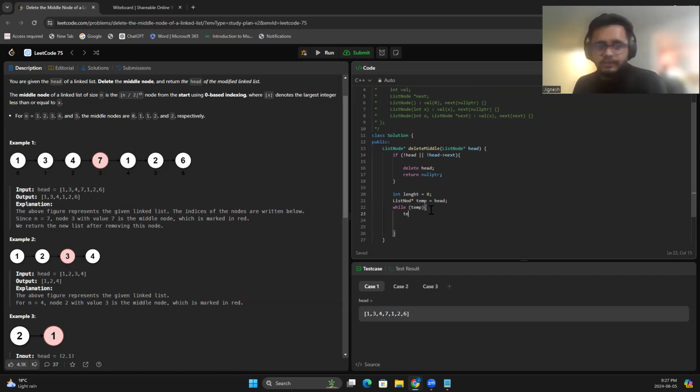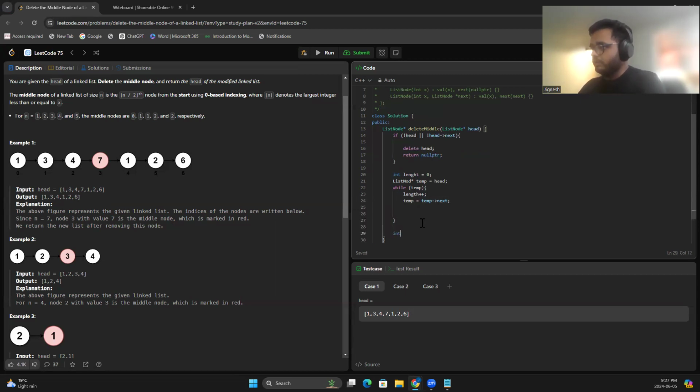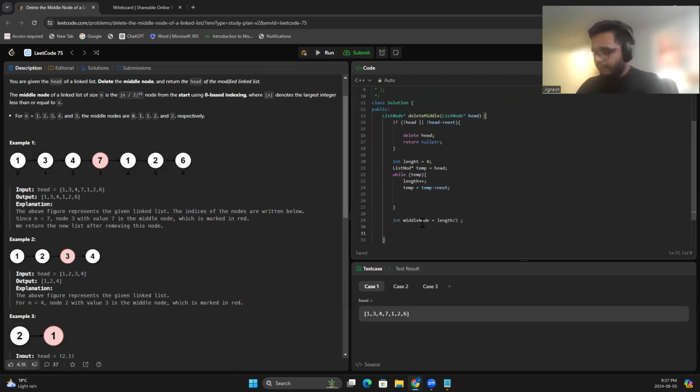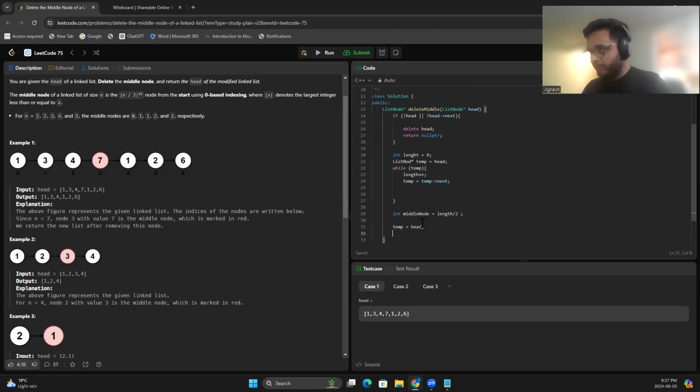Temp is equal to temp next, and first of all, we'll have to increment the length count. So now we have the length of the list. Now we need to find the node that is going to be length by 2. Then we have to make sure that we are keeping the temp and head both at the same position, just to keep track of all the locations.